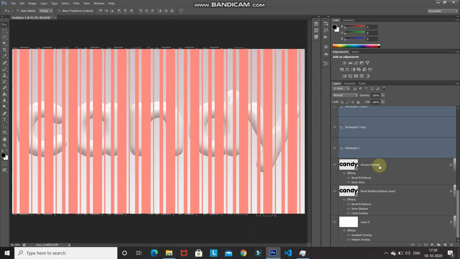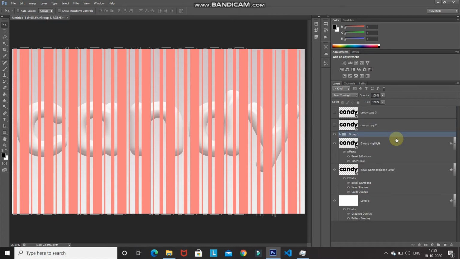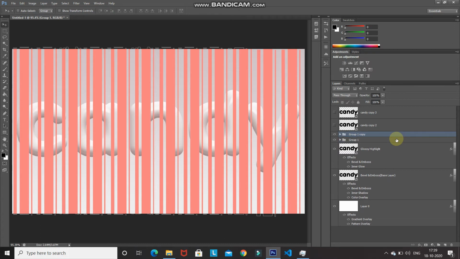After that we need to merge all the rectangle layers into a single group. So for that press Ctrl or Command on Mac plus G in order to merge the selected layers into a single group. After that let's create a duplicate of this group by pressing Ctrl or Command on Mac plus J. Now let's rename the original group layer as backup. In case we need something, we won't have to start from scratch.